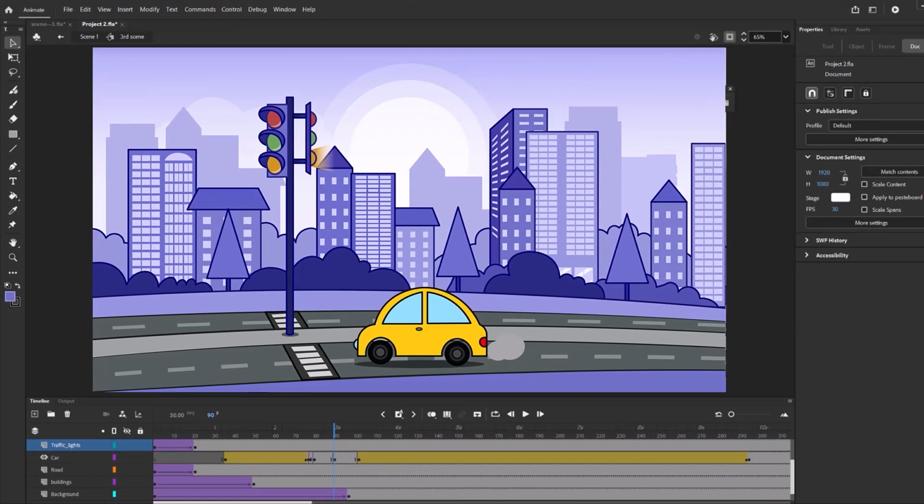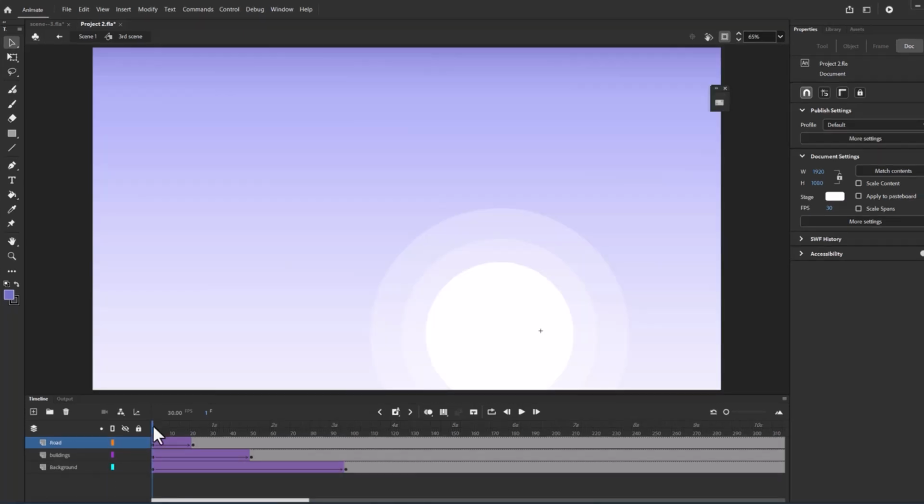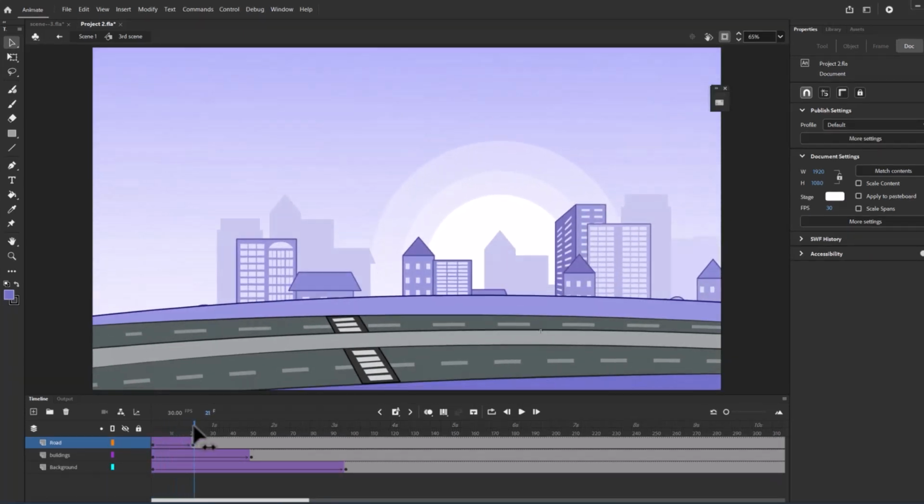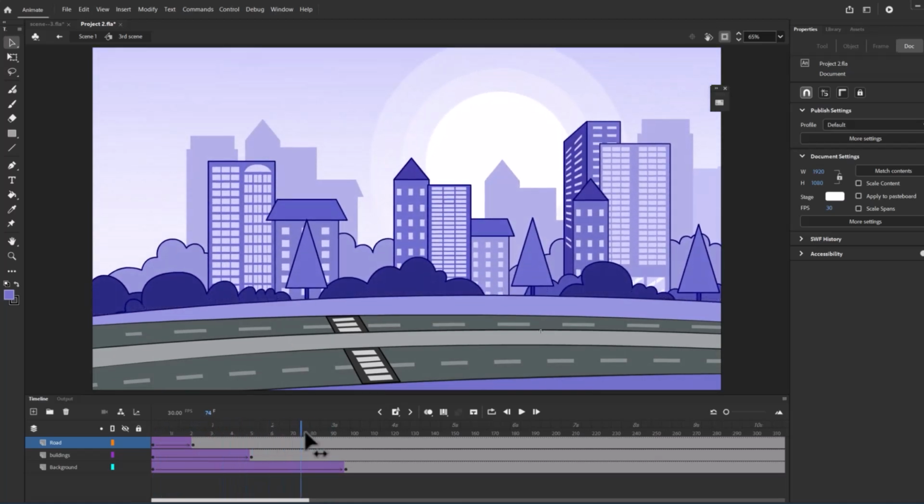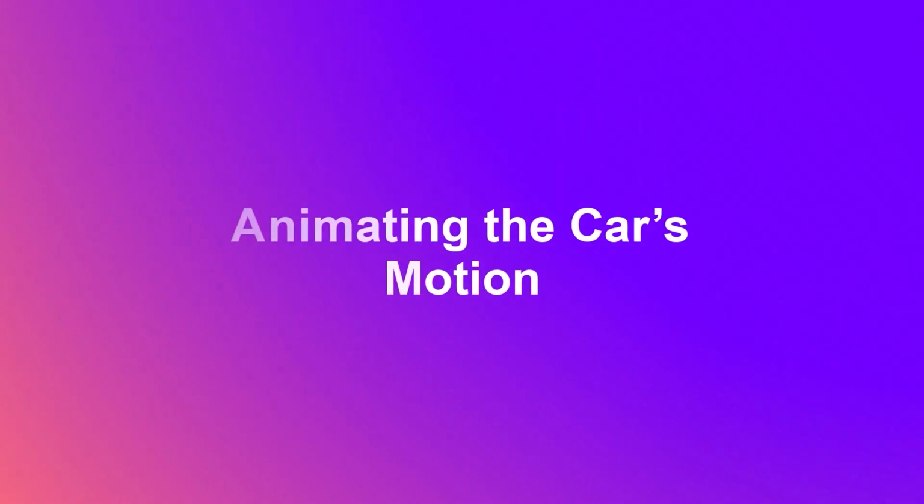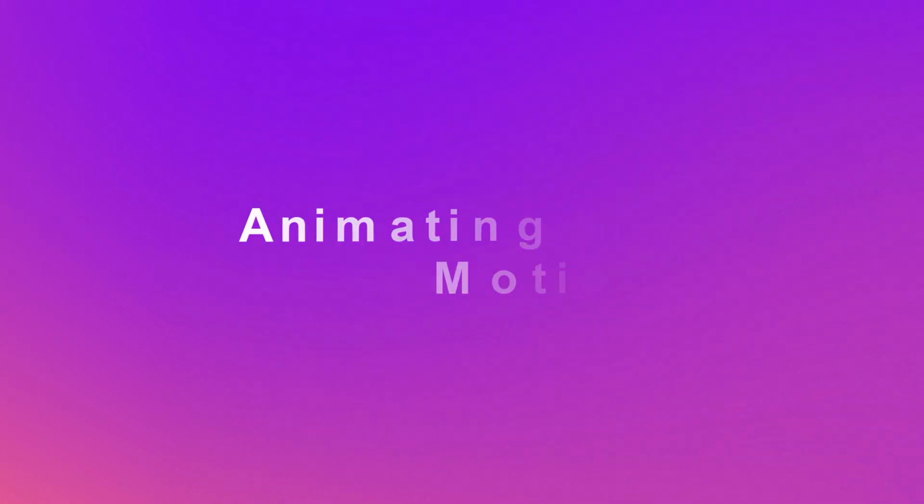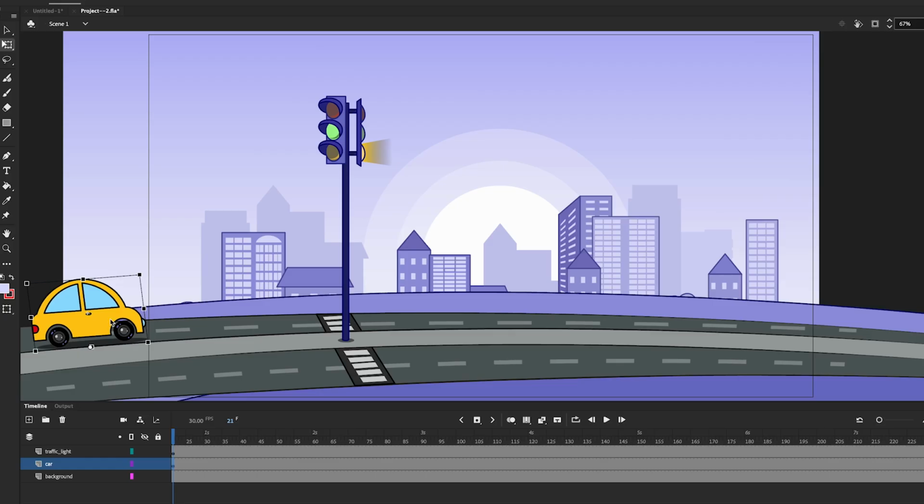With our graphic now ready, let's move on to animate the scene. We will use Classic Tween to animate our background. Animating the car motion. Let's bring our car to life.